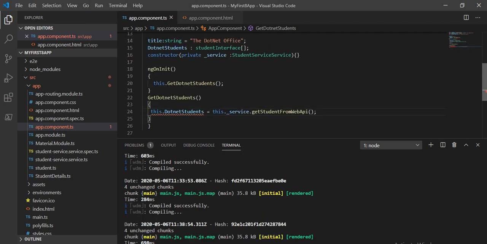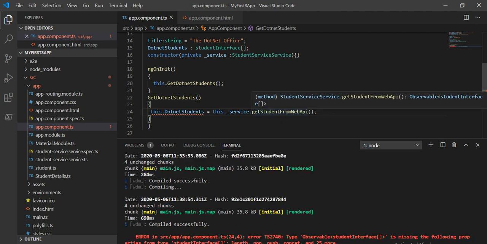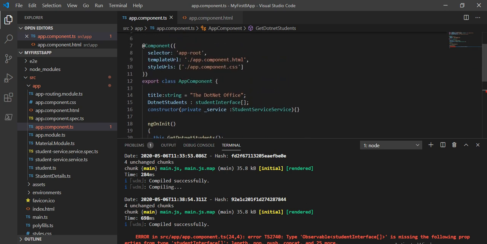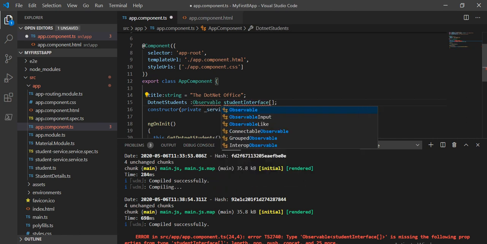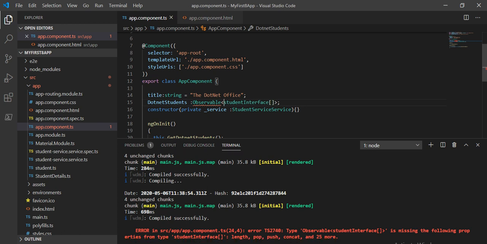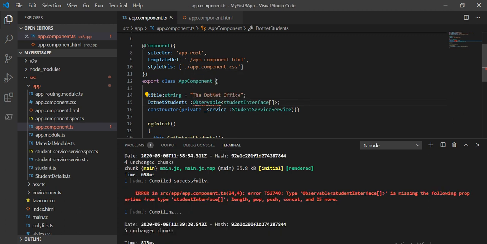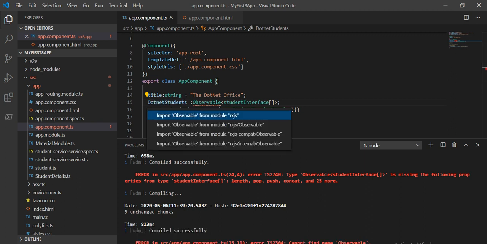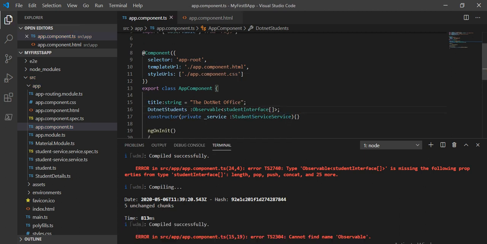And the response, as I explained, always comes as an observable. As we can see here, the response is an observable, so we have to make it an observable type. This is the type of it, and we have to take it from the RxJS library. So that is the first thing which we did.